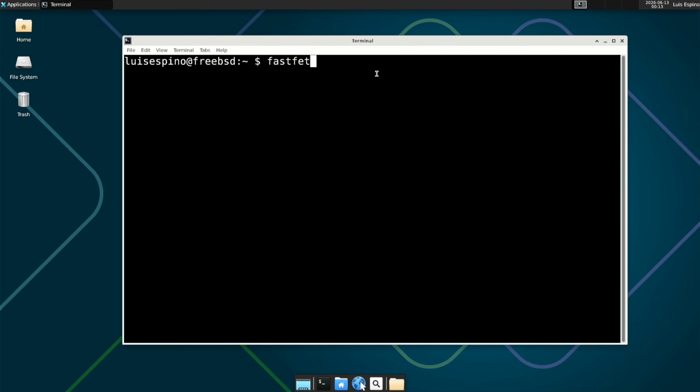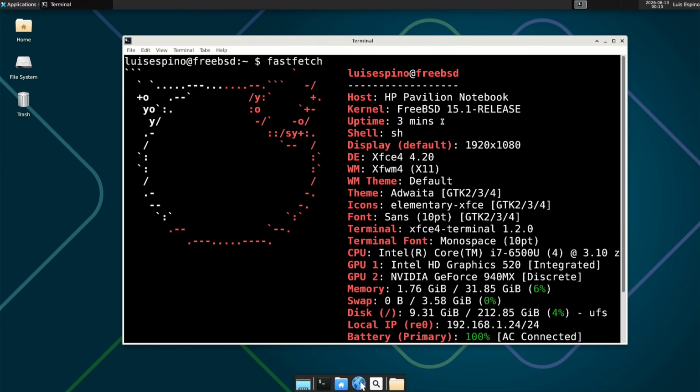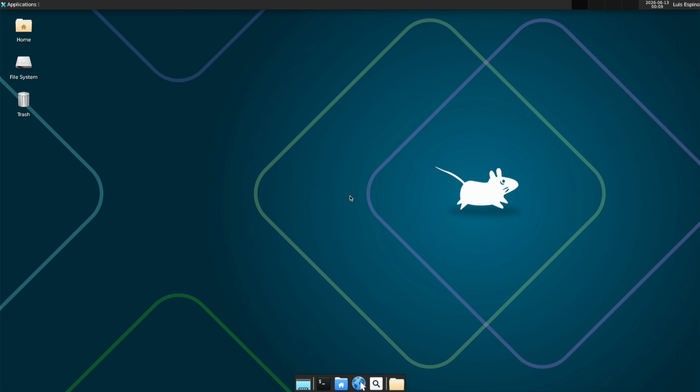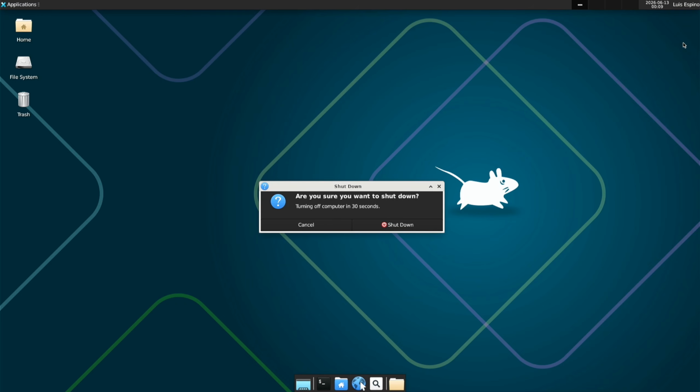Inside the terminal, we can run Fastfetch to see the system information, mainly the kernel, environment, memory, and disk usage. FreeBSD is a very good alternative to Linux, mainly because it is an OS and not a Linux distro, but it still needs a few refinements.